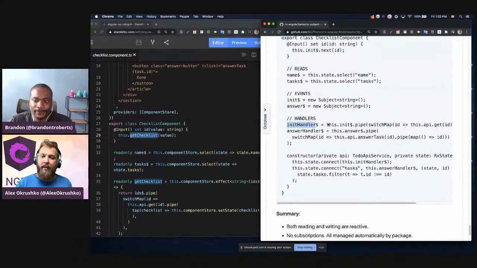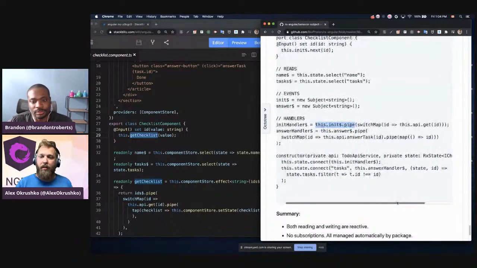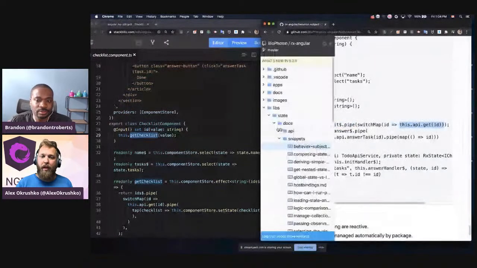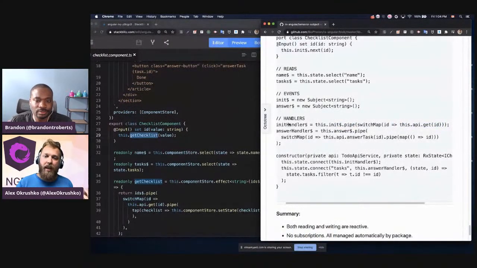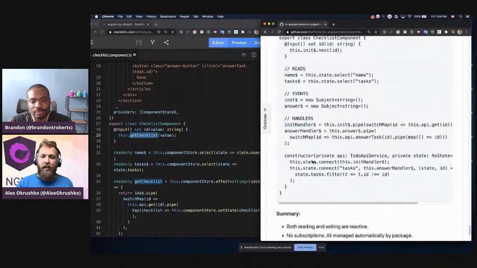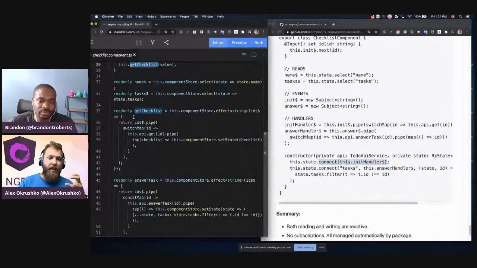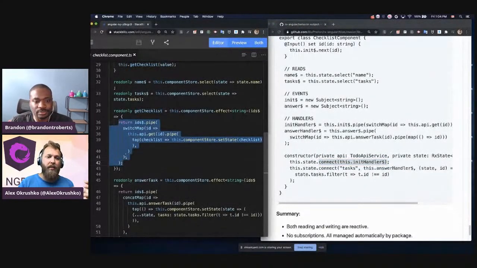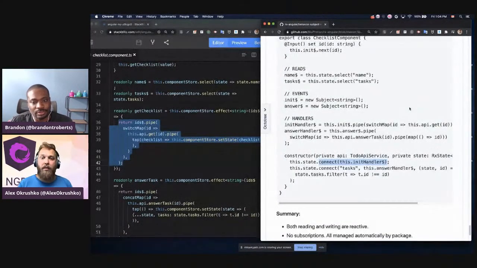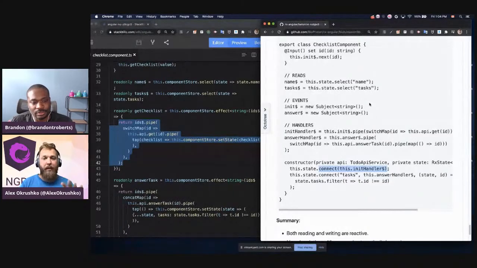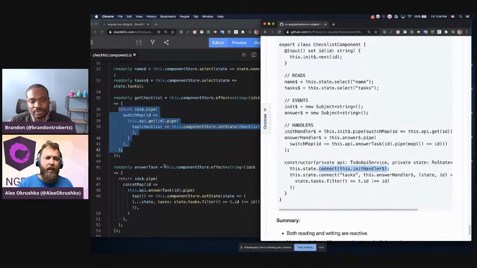Then there's an init handler that listens for this init, and it would call the API to get the init handler, and now you need to tie it back to the state, so it connects this init handler. While we are trying to put it all together in an effect that ties this and describes how this side effect would affect our state, what I see, at least in this example, is a little bit more spread out. And similar for the answer, right?